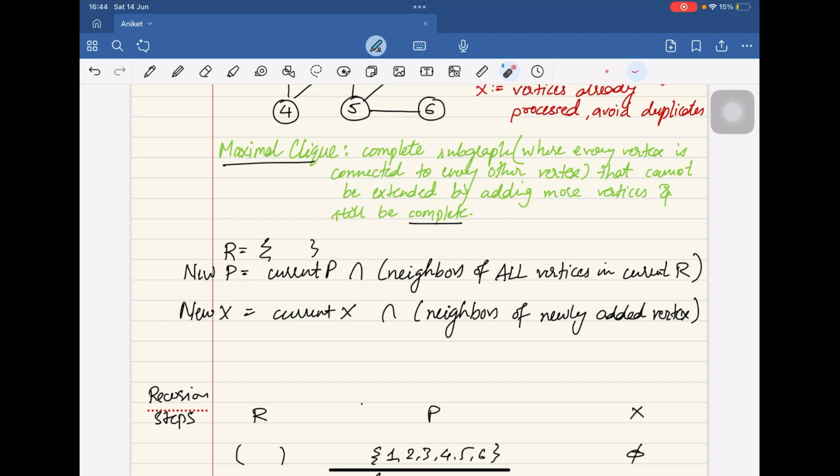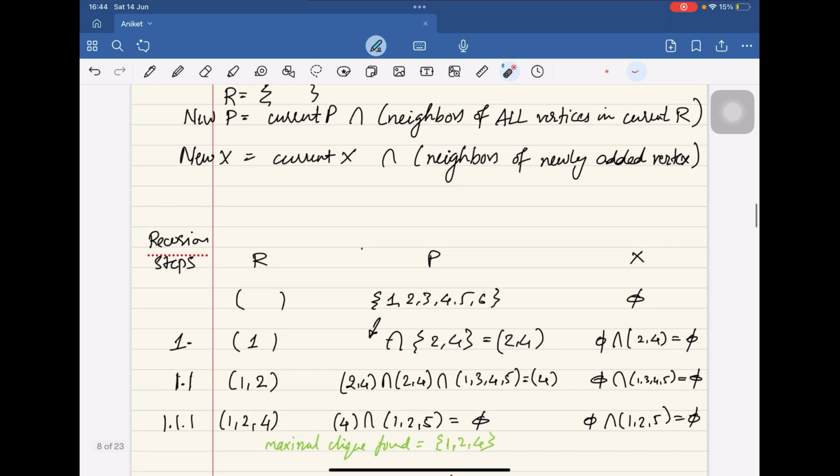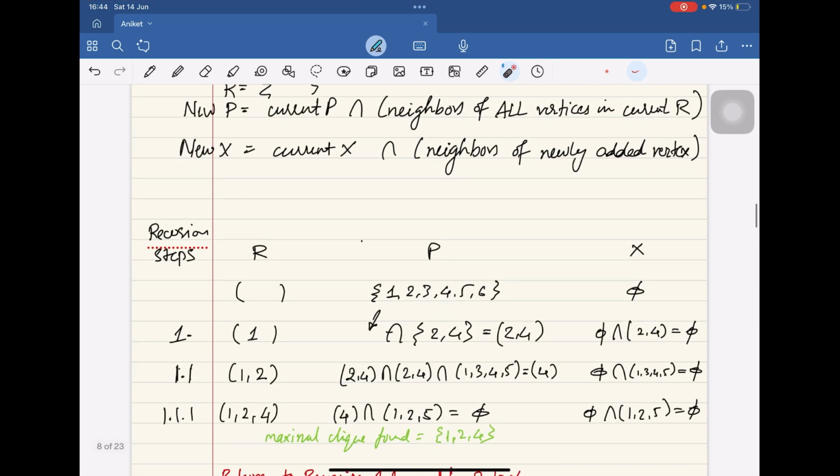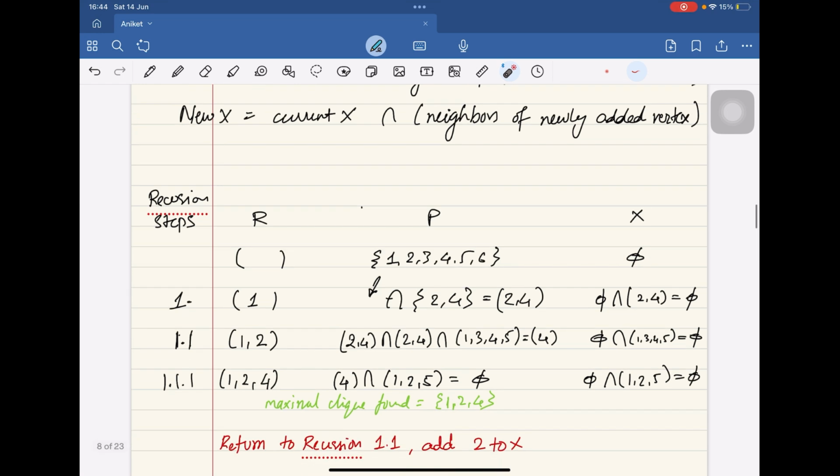All right, so now let's start understanding the steps. I've done it for one vertex, vertex 1, but the same process happens again and again, and you can just code that up and then you will be able to understand all the results. So we'll look at one such example. In the current state, we have R, which is nothing. If R is empty, all the vertices of this graph are the potential vertices that can be added to R to create a maximal clique, and X is initially empty. In the first recursive call, we choose the vertex 1.